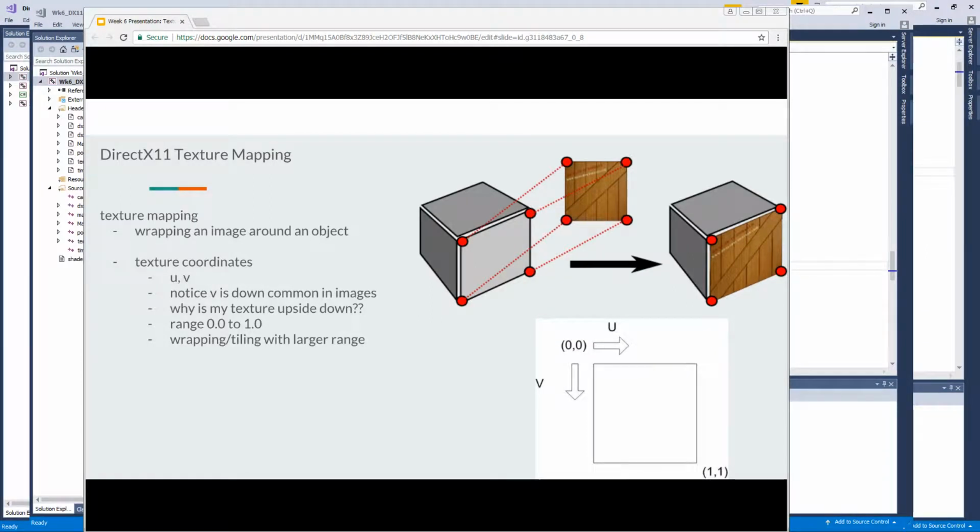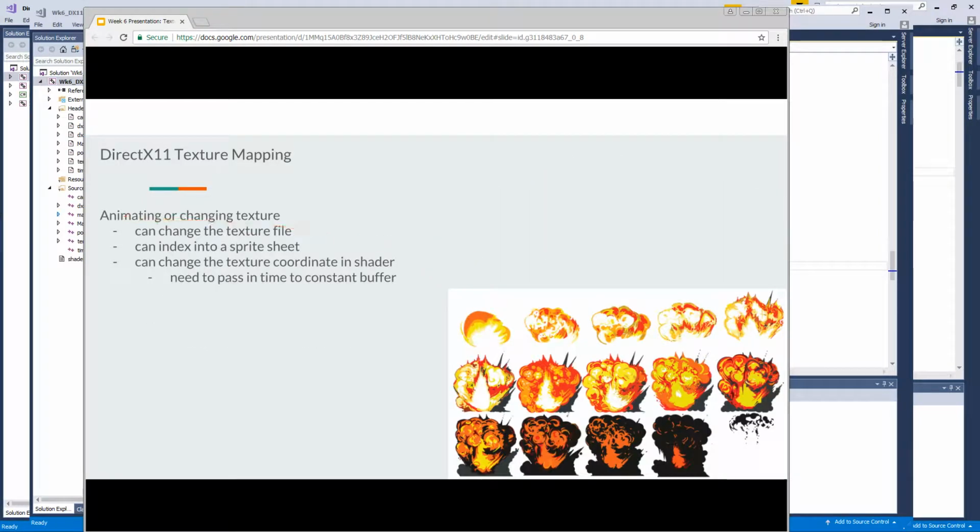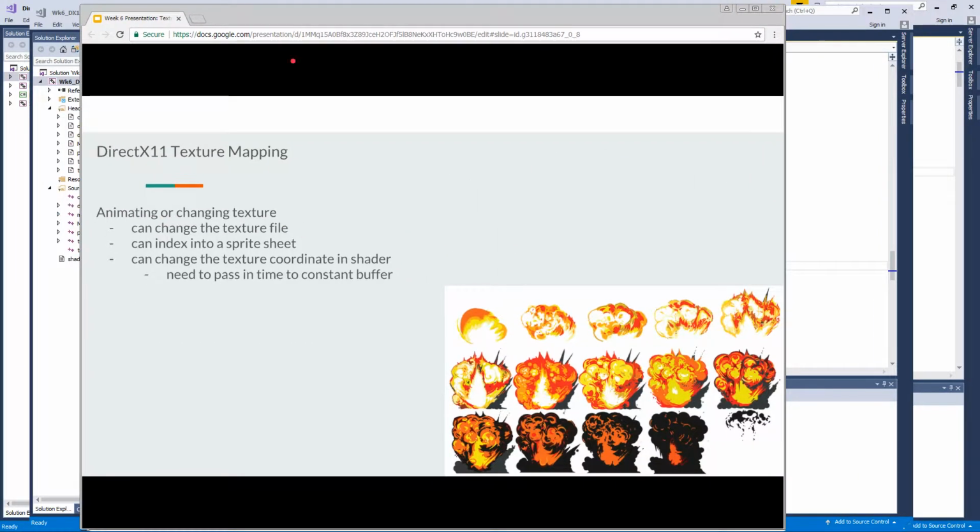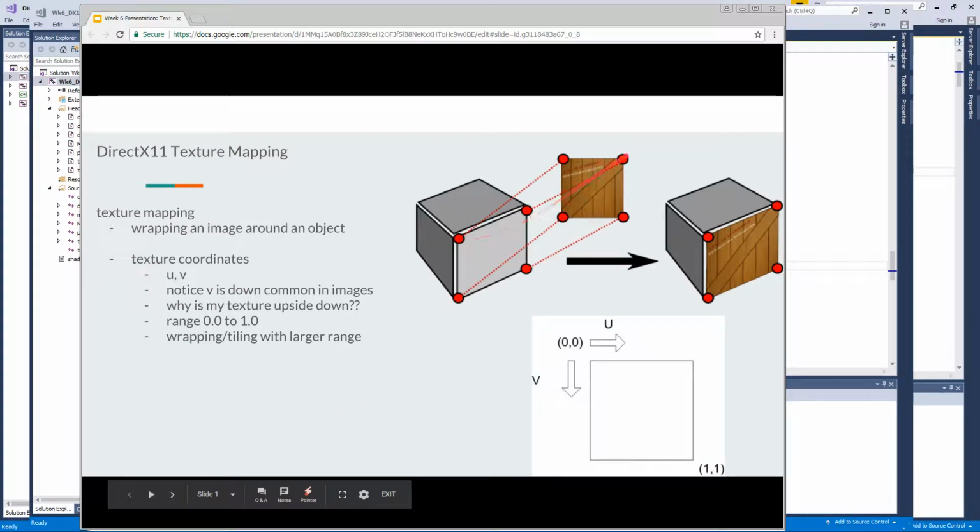Hello and welcome to this presentation on DirectX11 Texture Mapping. As you probably know by now, texture mapping is the process of taking a texture and mapping it onto a collection of one or more polygons. One of the challenges is to match up the vertex in a polygon to the vertex in the texture map. And the way we do this is to use texture coordinates.